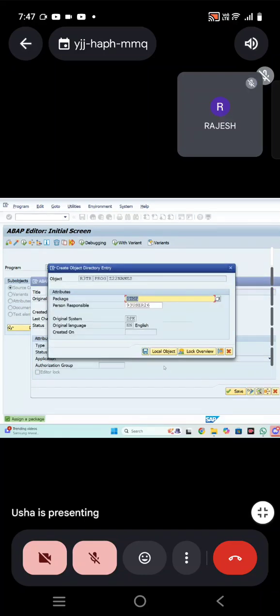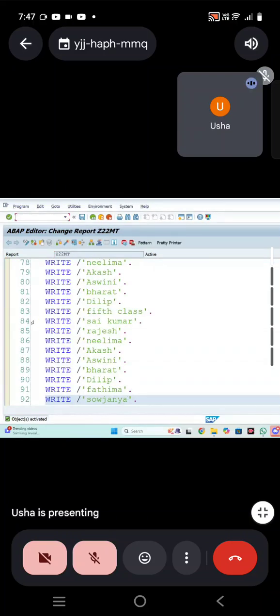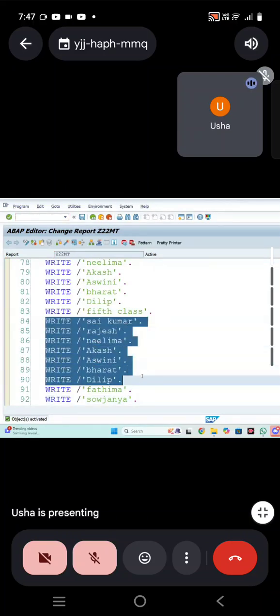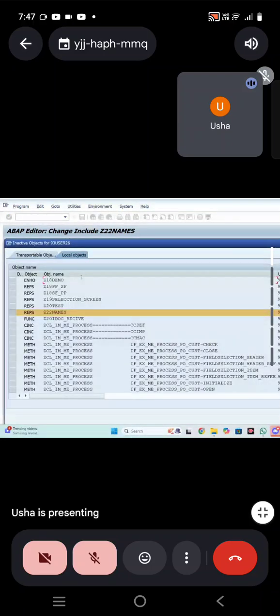Now saving as local object. My program is ready. You can see it is include. When you choose type E, it is showing report. Correct? Now from Sai to Dilip, these are repetition of statements. So I'll copy that repetition of statements and paste it here and activate.